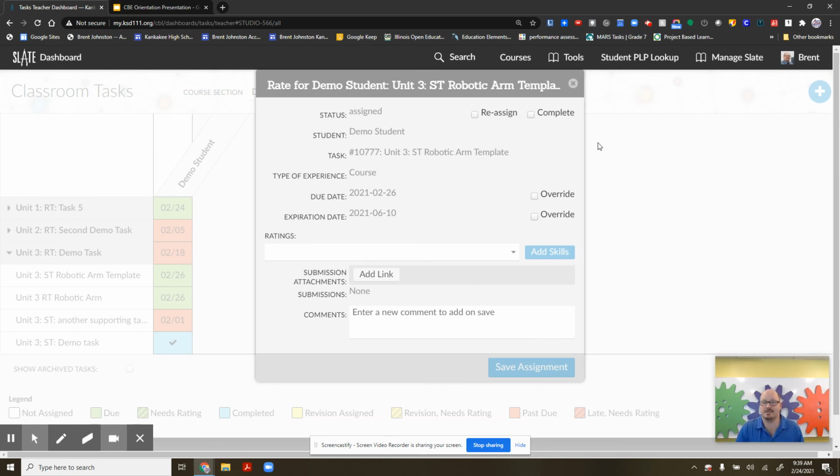So that's how you make tasks in Slate. Please go through the continuing videos if you want to learn how to rate or any of the other skills.